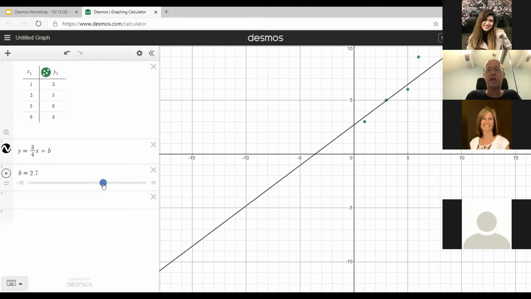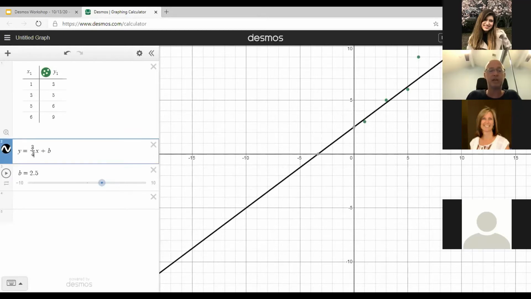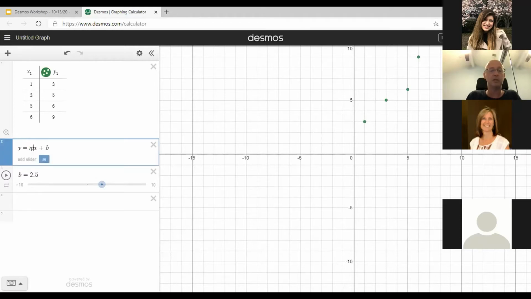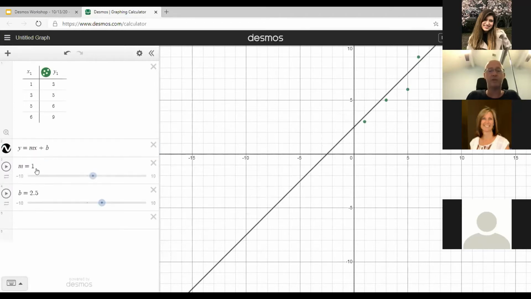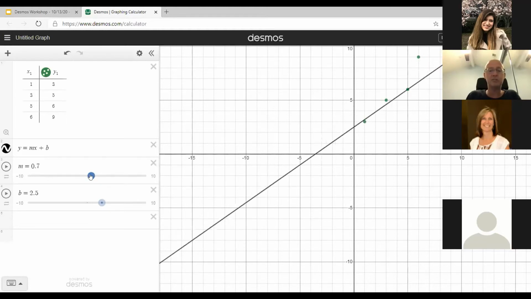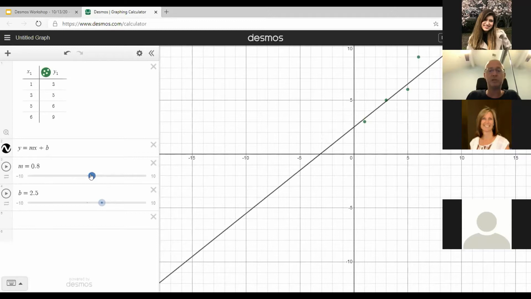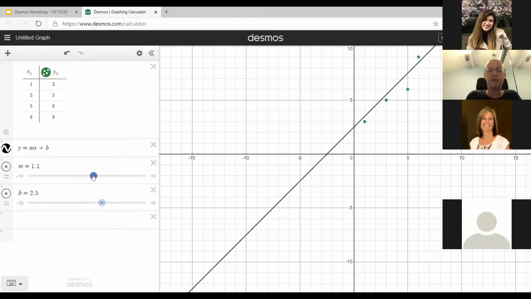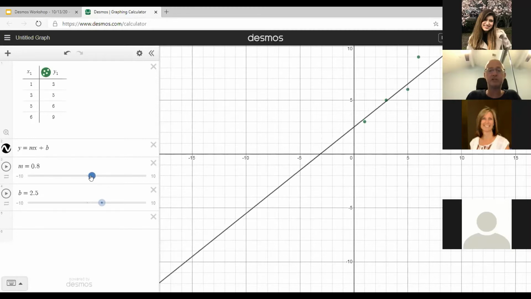All right. And do you think maybe we want to tip the line a little more? Sure, to try and get that other one. So why don't you change your 3/4 into an M, and add a slider for that one. Now you can slide this so you can tip it a little more the way you like. So this is kind of cool that we can adjust it and try and find something.